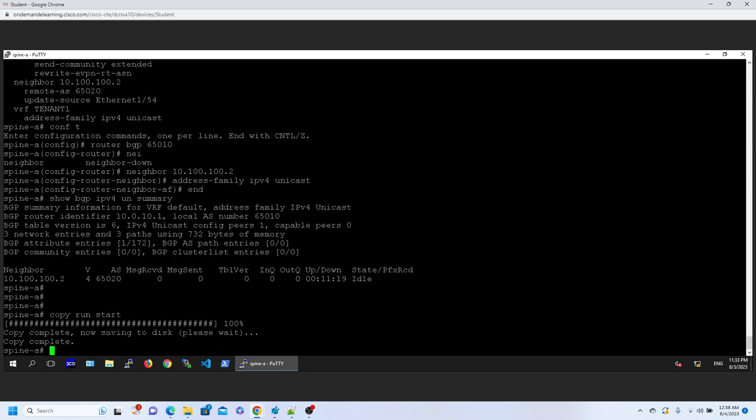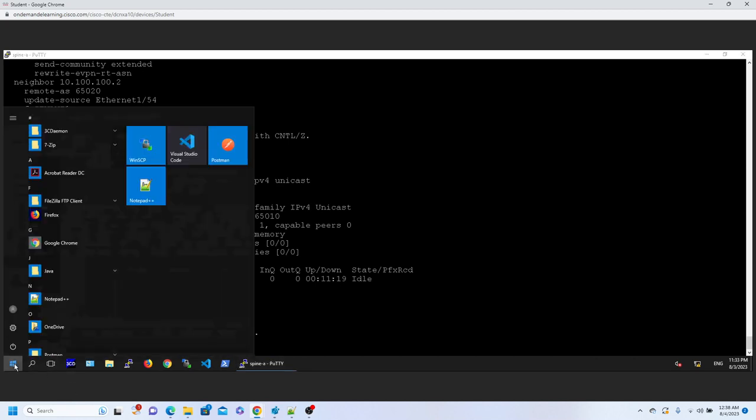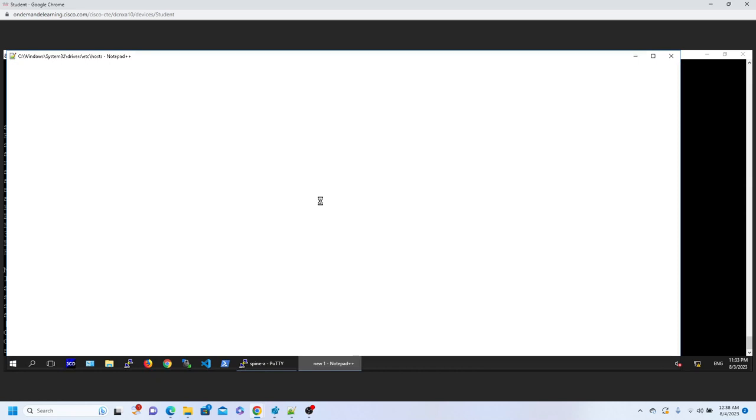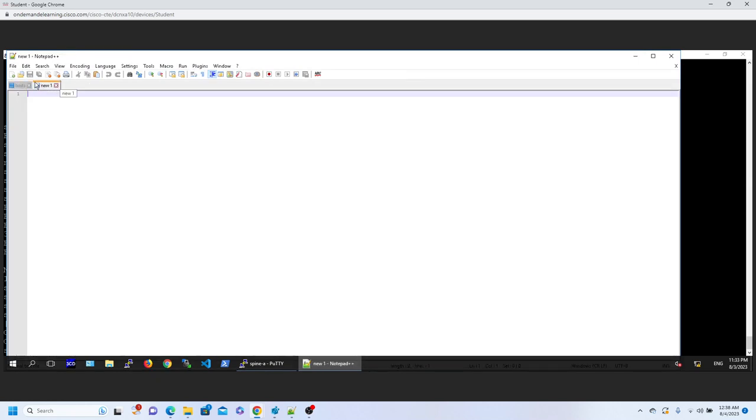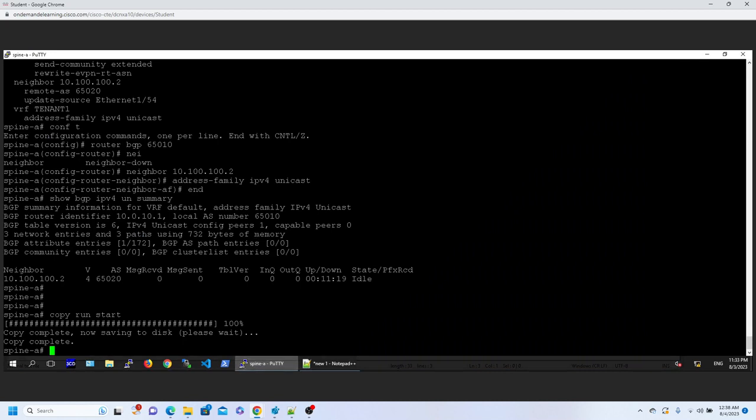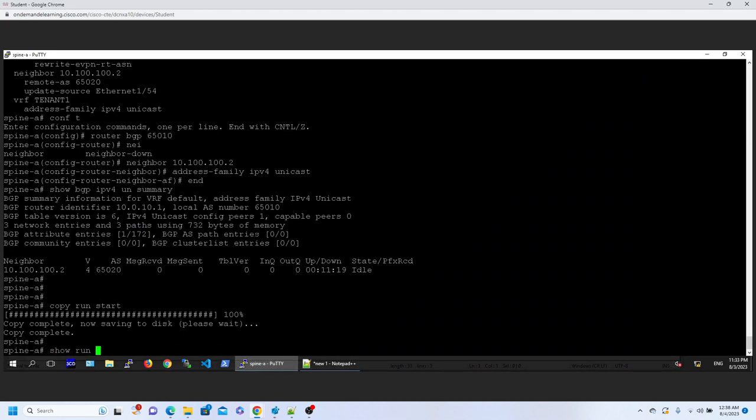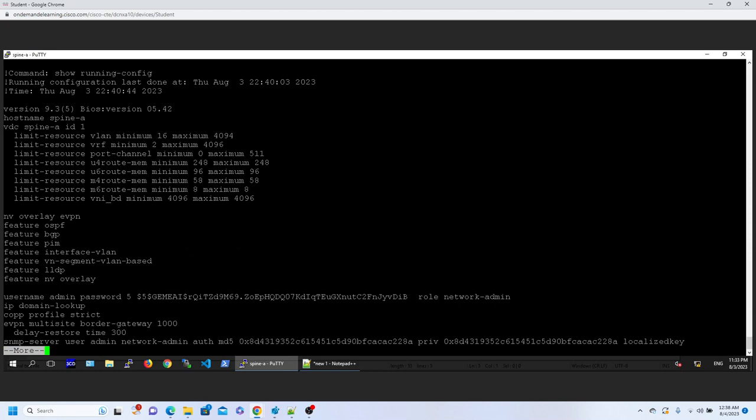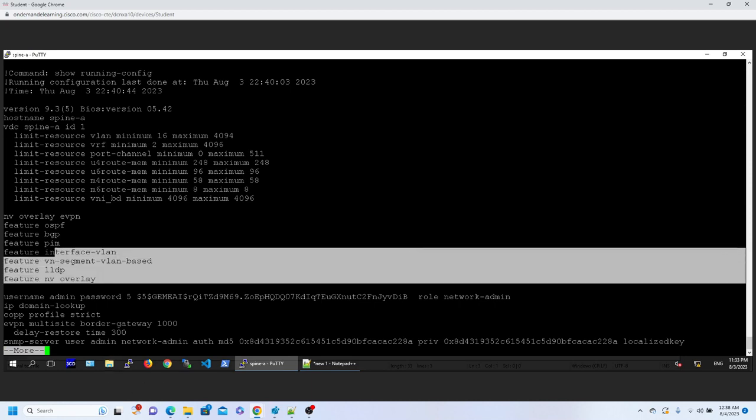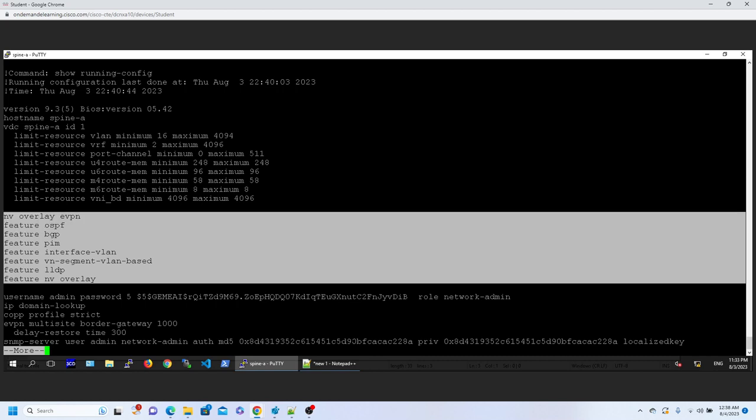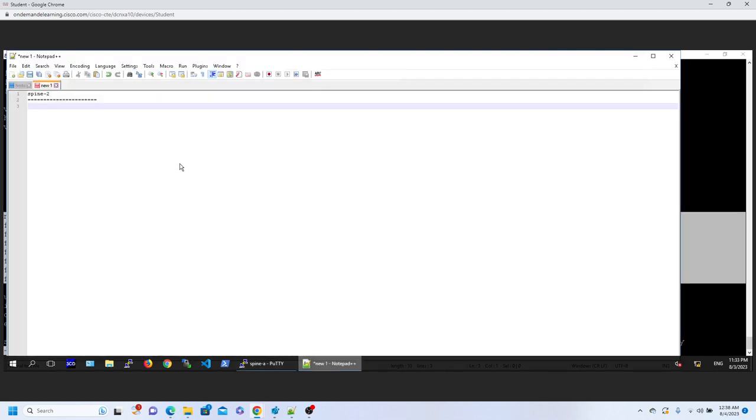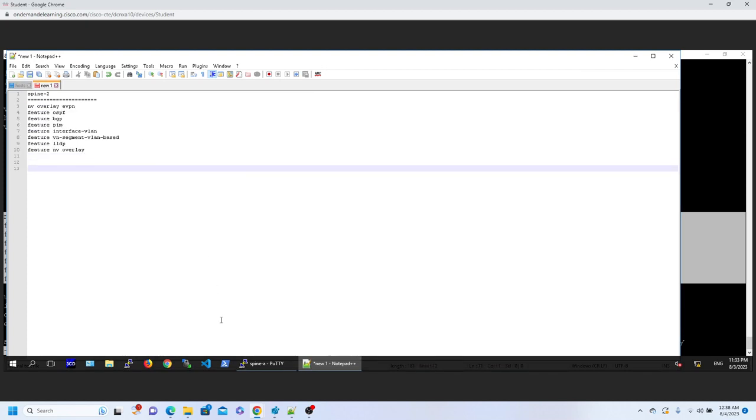Now, what we're gonna need here is this beautiful Notepad++, which is gonna save us a great deal of time, right? So I'm gonna start with the spine 2. This is the one I configured. So I'm just gonna copy paste everything here and customize for the other spine. All the features.